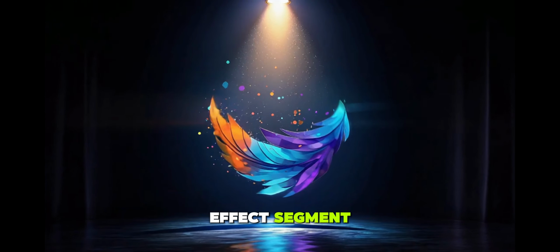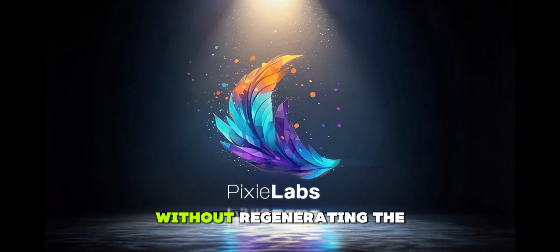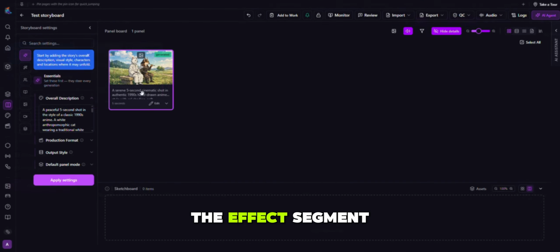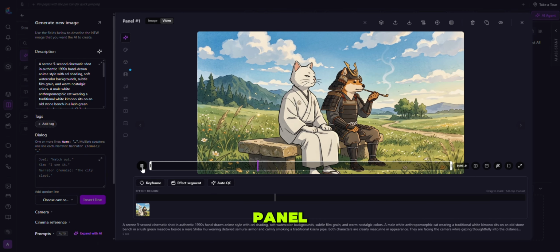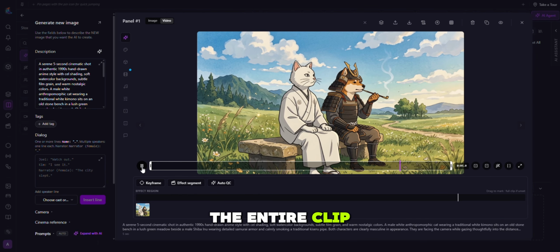Effect segment. Learn how to edit video segments without regenerating the entire clip. The Effect segment tool lets us edit specific details in a video directly inside the panel, so we don't have to regenerate the entire clip from scratch.